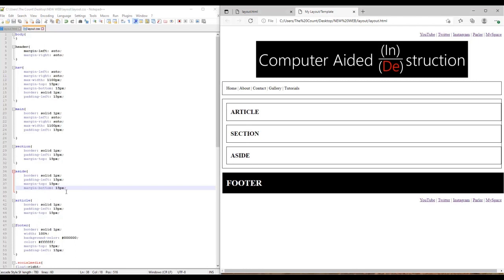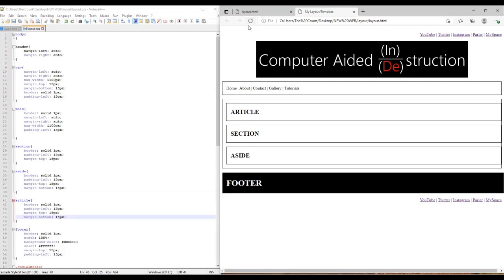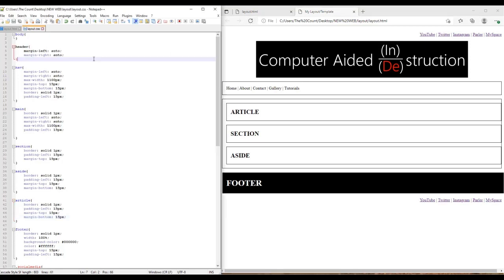Excellent. Let me add this bottom margin for article since I'm eventually going to move these so that they're to the right of the article. Anyways, this all looks good. So let me go ahead and make these float to the right. Actually, let me change the widths first. Let's just do the simple things first because once we start floating things around, it gets really tricky.